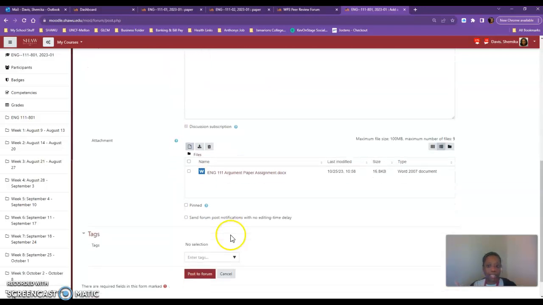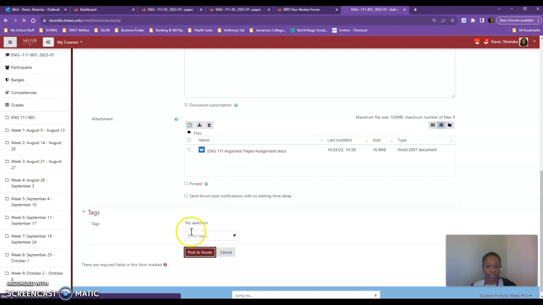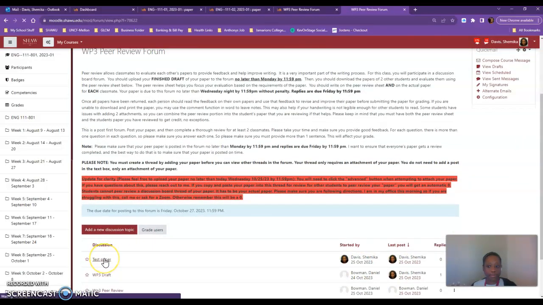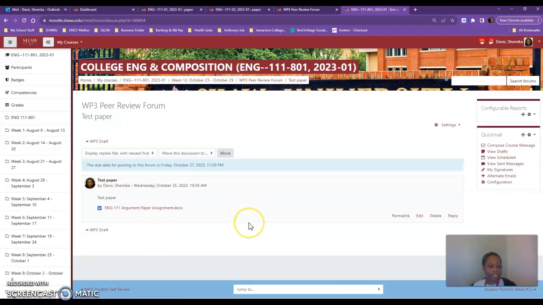All right, once I do that, posting it to the forum, and ta-da, there's my paper. Once I click inside of it, there it is. Easy peasy lemon squeezy. So as you see, it's there, and then I'm able to have people reply on my forum.